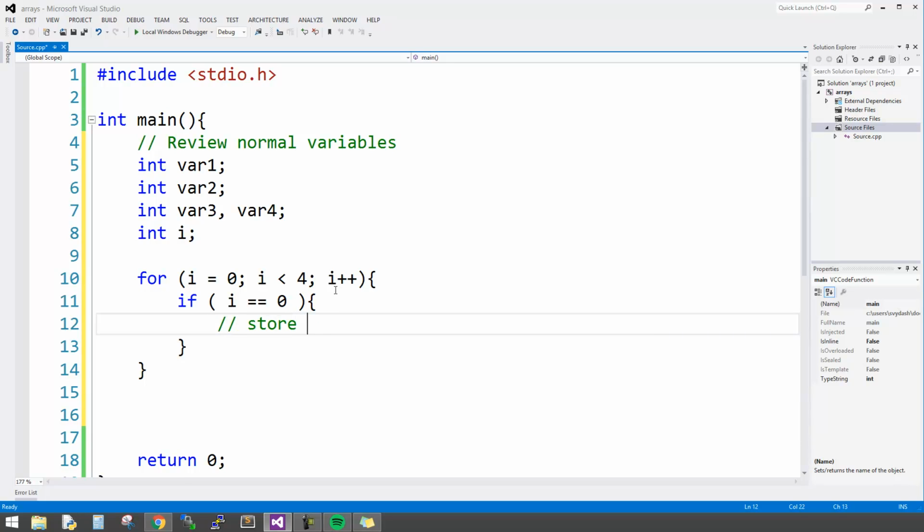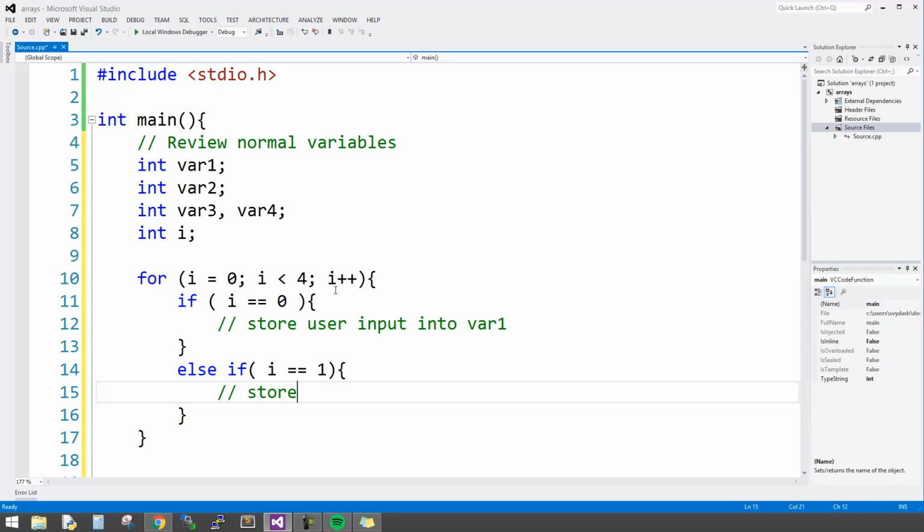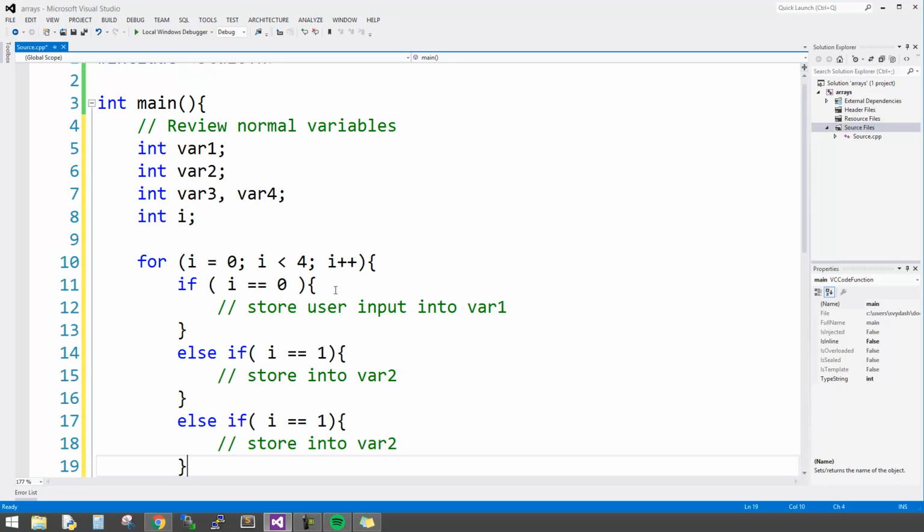into var1. Else if it's not 0, then it's 1, then we want to store it into var2. Don't forget your code blocks after each of these things. And if you use an else if, you need a condition. We'll store into var2. I'm going to copy this because we're going to do it a couple more times here. If I equals 2, we're going to put it into var3.